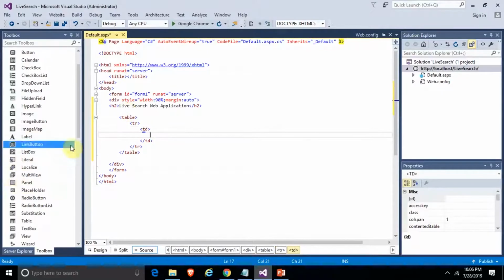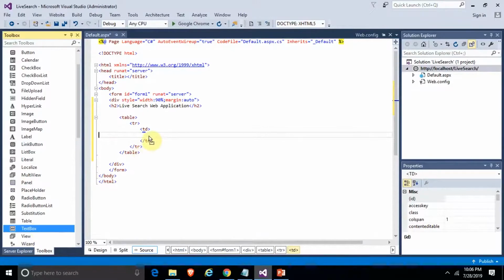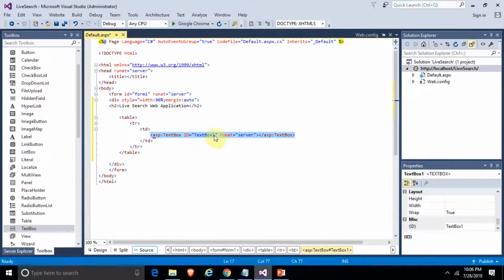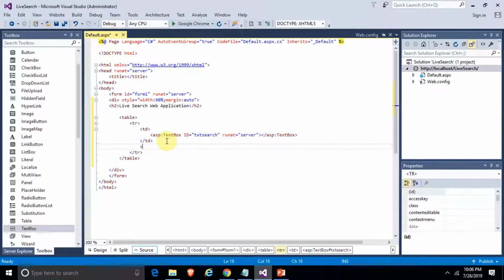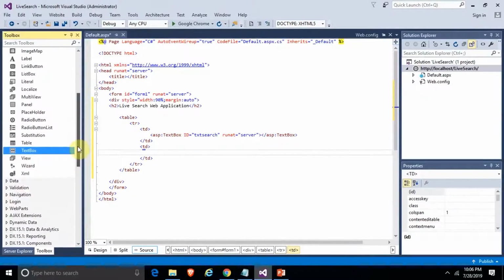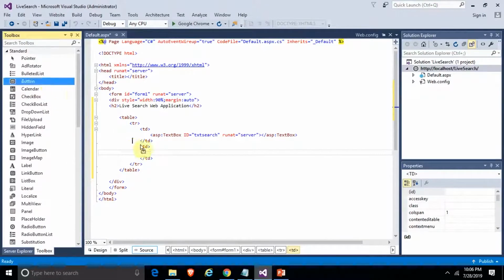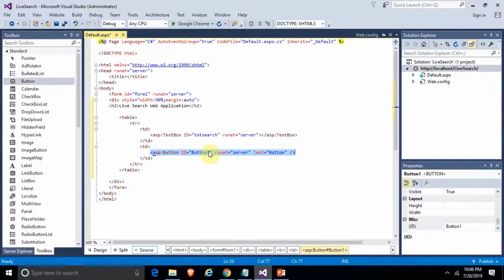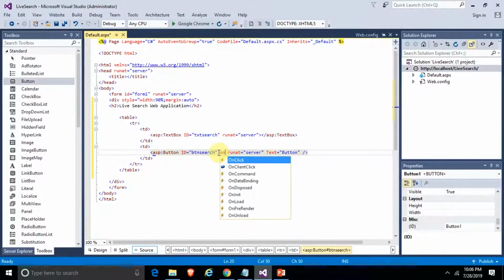So I'll just drop a text box there. I'll call this text search, and then I created another, and then I put a button here. I call this button search, and then I create an on-click event for that.